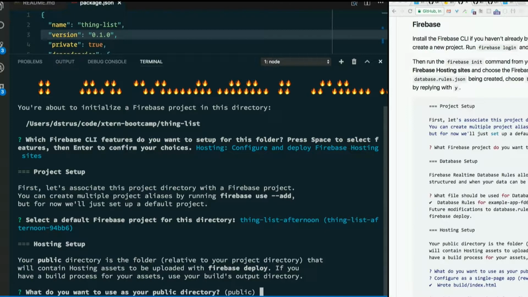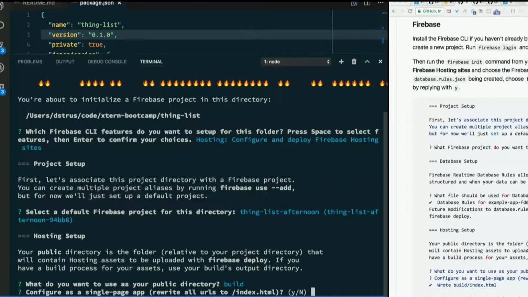The public directory is the folder that will contain hosting assets to be uploaded with firebase deploy. If you have a build process for your assets, use your build output directory. And its default is public, but we know it's build in this case, right? Build is what gets built when we run npm run build or yarn build. So say build. Configure as a single page app, i.e. rewrite all URLs to index.html? We will say yes.